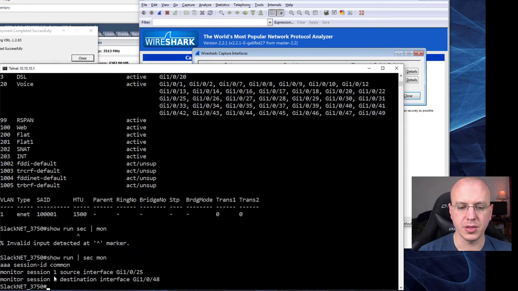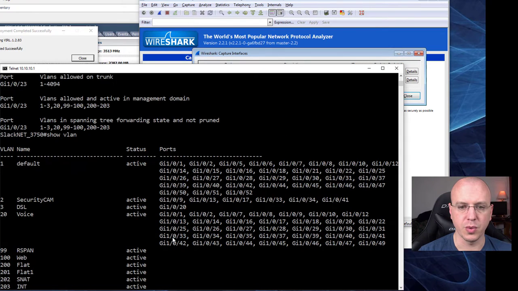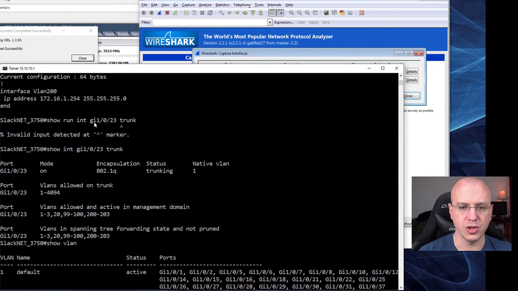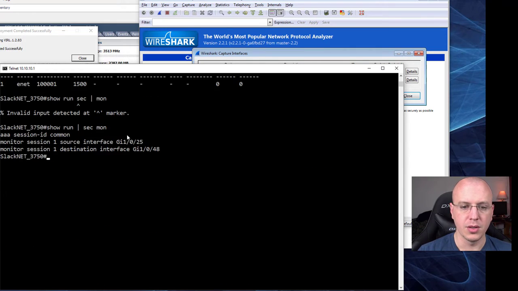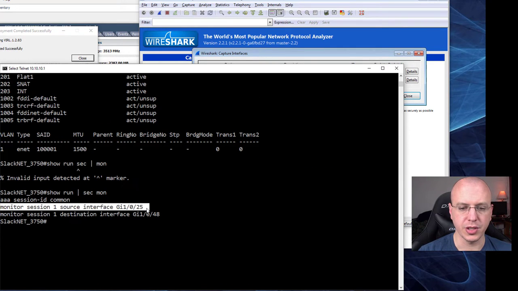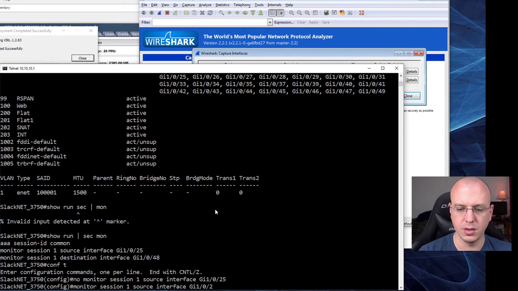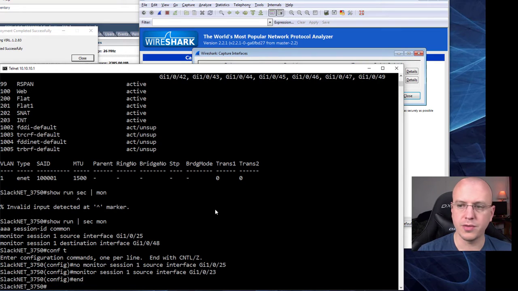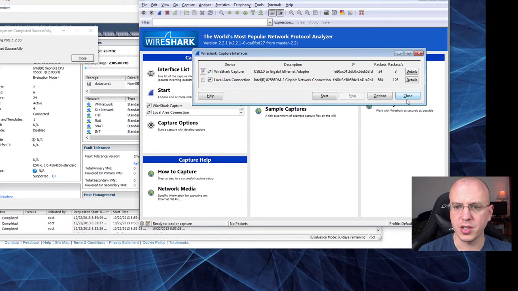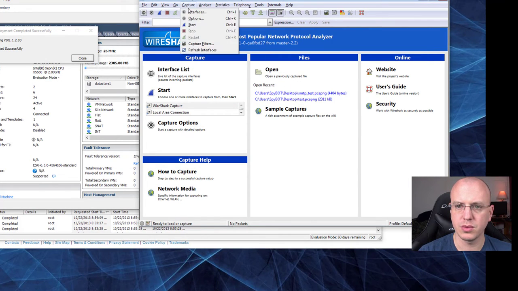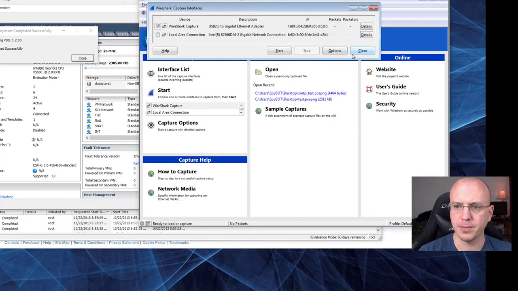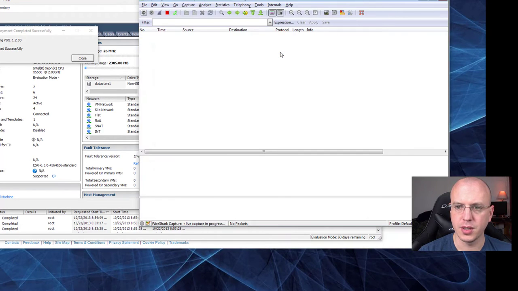And based on here, this is on GI1025 right now, but you can set it to whatever you want. And so we're using GI1023. So if we wanted to, we could actually change this. Or we'll say no monitor source. And so now anything that's going off this interface, we'll be able to see traffic. So we hit start.